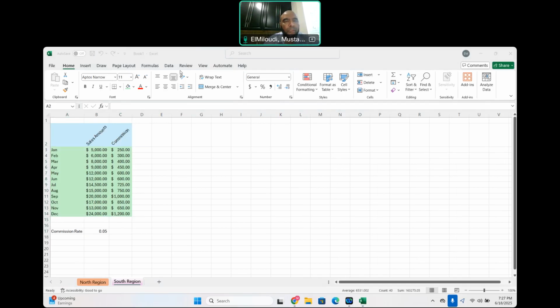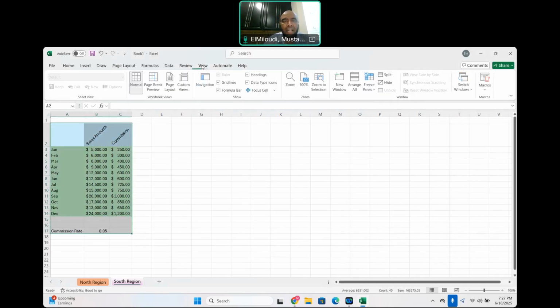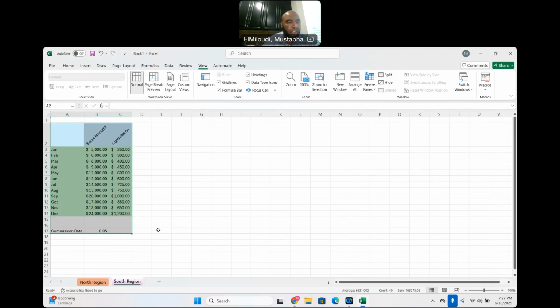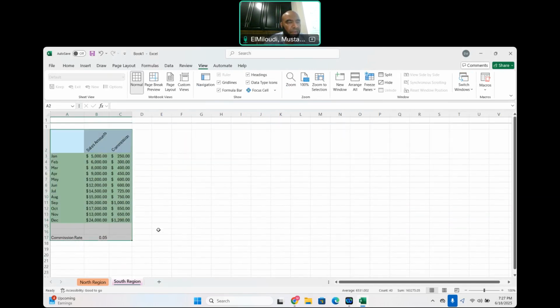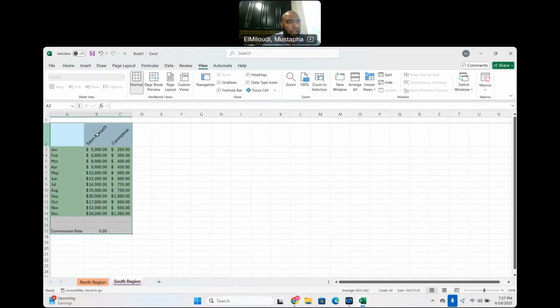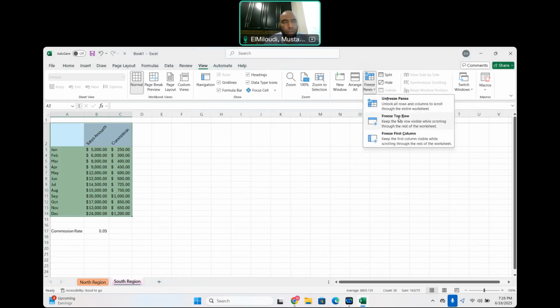Usually you go to view, and then can you see freeze right here? So the program is going to ask you, you want to freeze the top row? Yes. Or the first column. Usually the program does a very good job, depending on what data you have. So I'm going to choose the top row. So as you can see right here, okay. So you select, and then you freeze the top row.